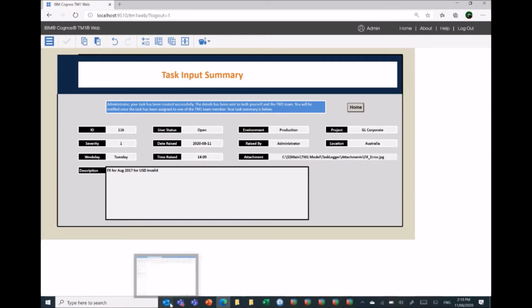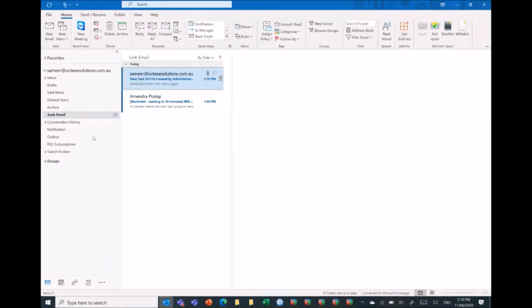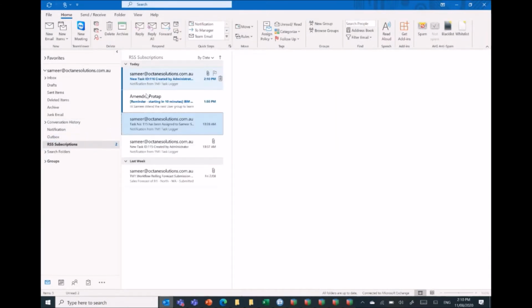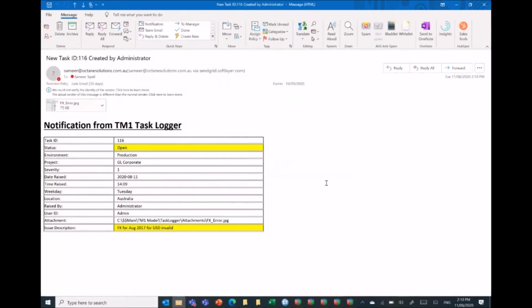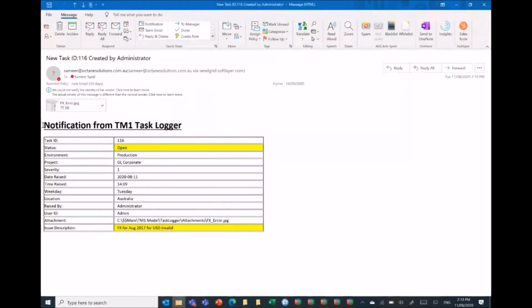Now, if I go to my inbox, okay. So as you can see, an email has come out. So this I could set up to send this email to the user, and also I can CC and BCC as well. But for now, I've just sent it to myself. So the user will get this, the exact same message we have seen on this screen has been generated and sent to this user.